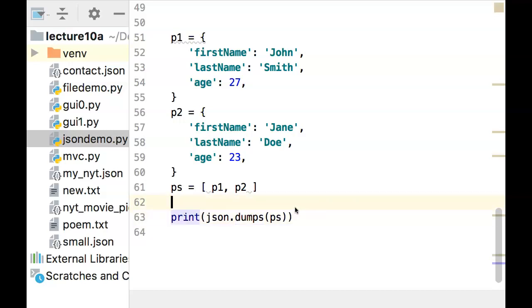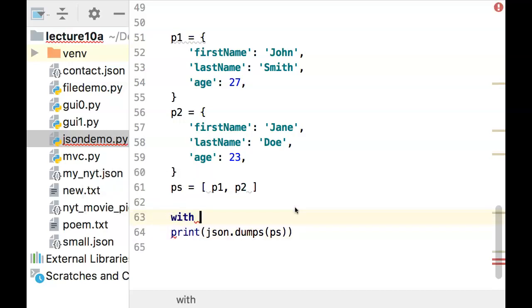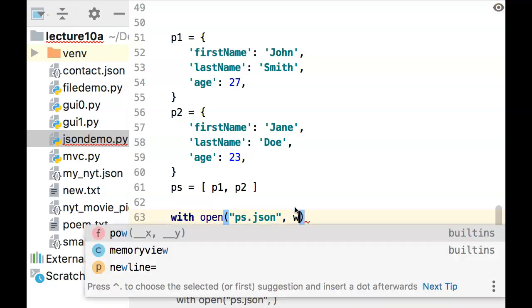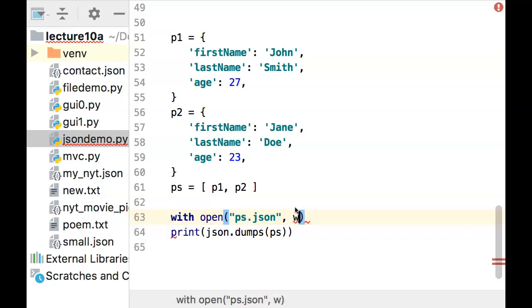Now, because we have to put it in a file, obviously we need a file. So this is how we open a file, if you remember. I'm going to call this ps.json. The first thing I'm going to do is serialize a Python object into a file, so I'm going to have to write to a file. So I'm going to specify w and say as file.